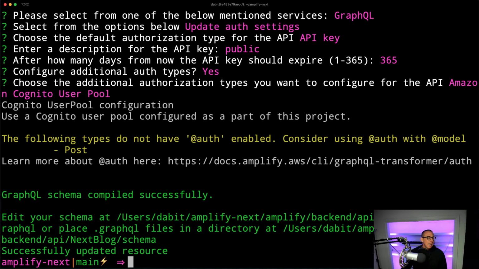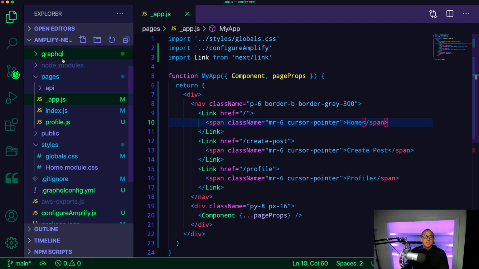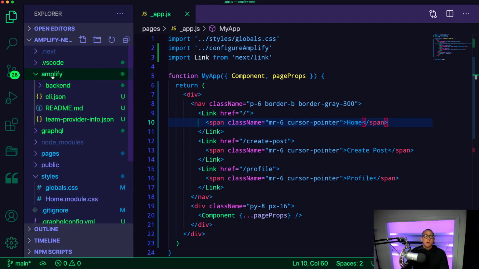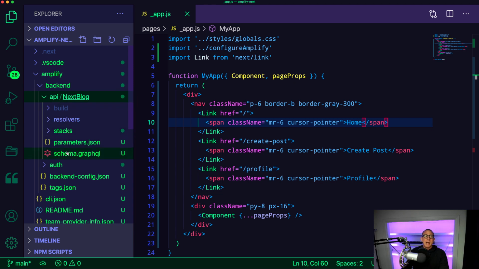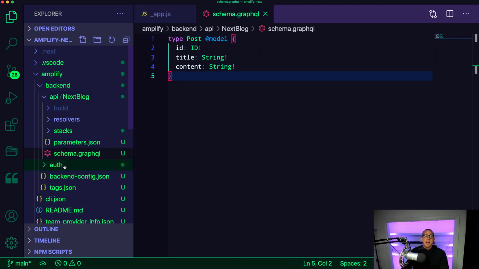Now, what we need to do is add a new field in our GraphQL schema to store who the user is that created the post. We can update that by going into our Amplify folder, into backend/API, and then next blog API has this schema.graphql where we have our base type. Right now we have a type of post with an ID, a title, and a content field. And we have this @model directive, which is what Amplify uses to generate CRUD and list operations, as well as GraphQL subscriptions, database, and stuff like that. But we don't have any auth going on.